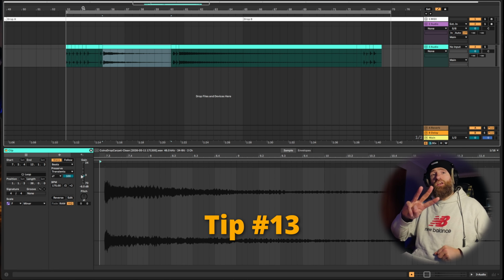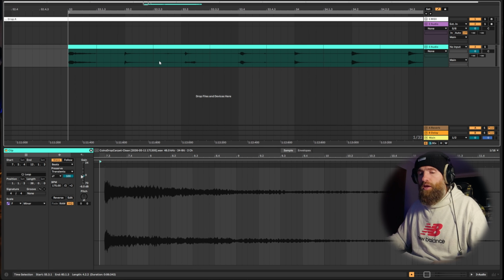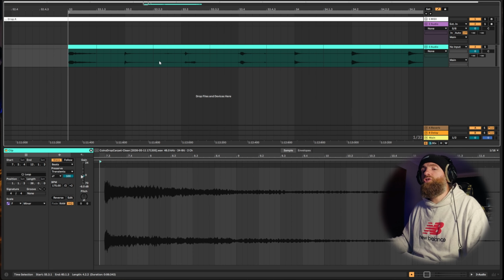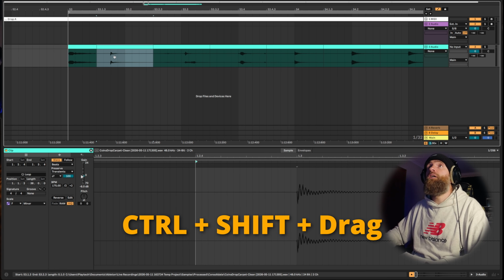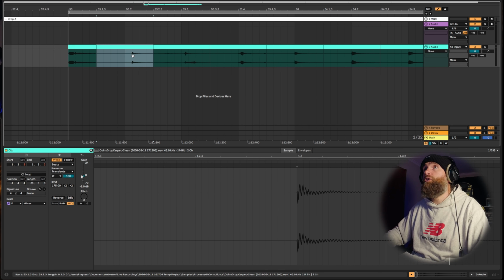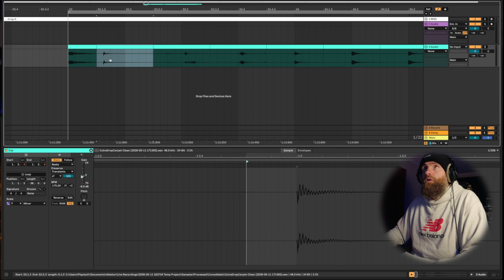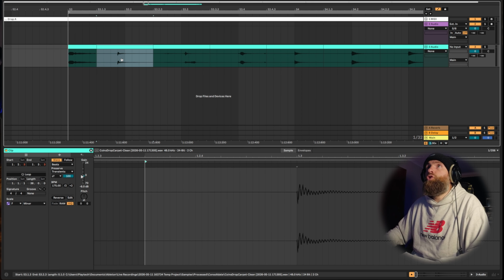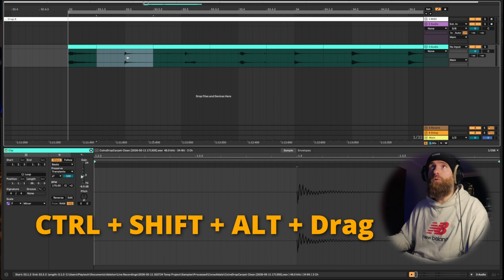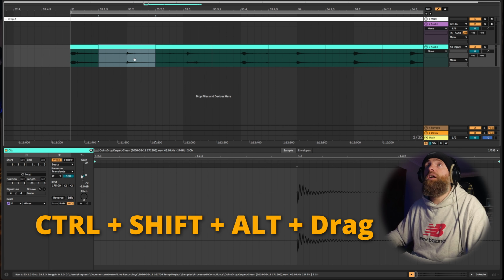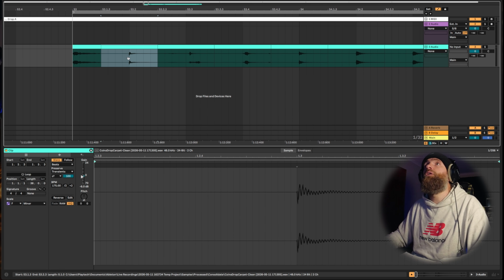Right, tip number 13. So whilst we're on the whole found sound thing, Windows is Control Shift. I don't know what it is for Mac, I suppose Command Shift. Anyway, so Control Shift, and then you can slip the sound. That does it to the grid. However, if you press Alt, then that does it freely. So I'm moving that around, and there we go. We're moving that freely, so I can let go of that there.